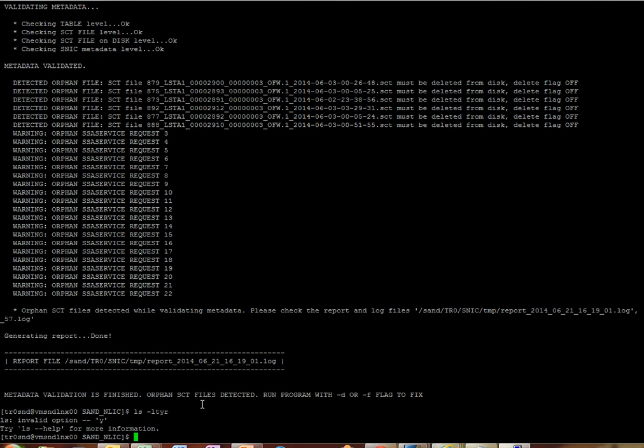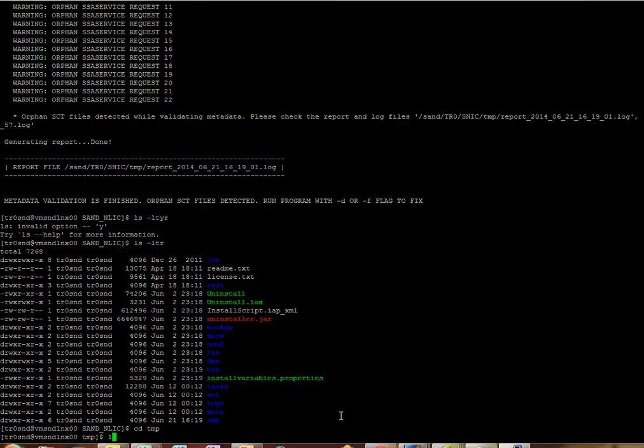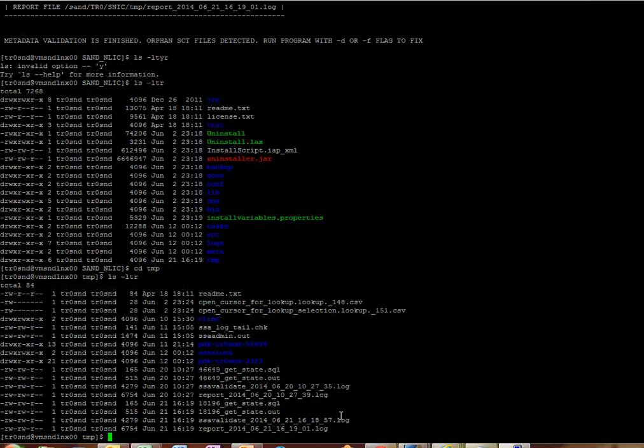LS. And you'll see that they have a temp directory here, just underneath the sand NLIC directory, the root directory. So we'll change to the temp. And we'll do another list. And here you'll see an ssavalidate log. And it'll have the timestamp. So it starts with ssavalidate, then the timestamp dot log.